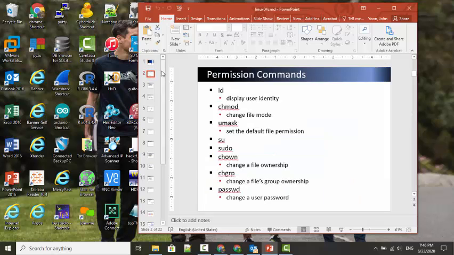The commands that can be used for file permissions include: id, chmod, umask, su, superuser, sudo, change ownership, change group ownership, and password, and more.